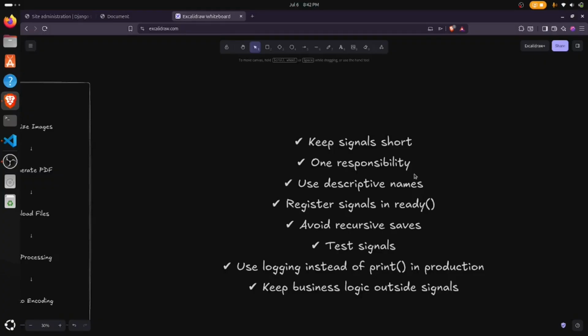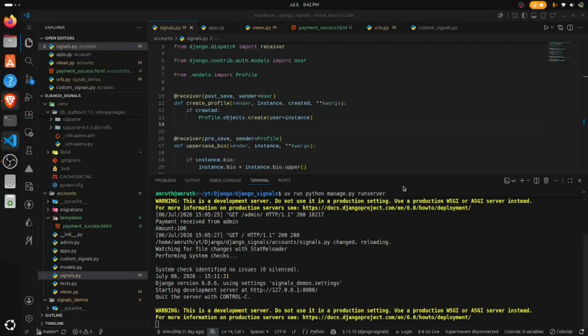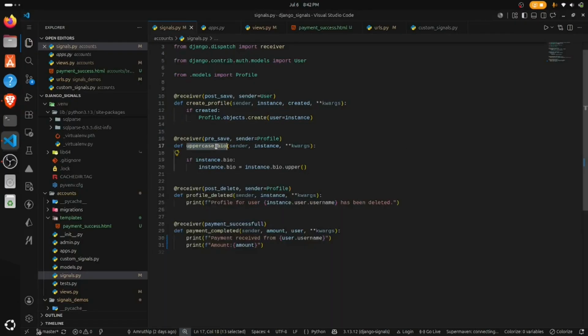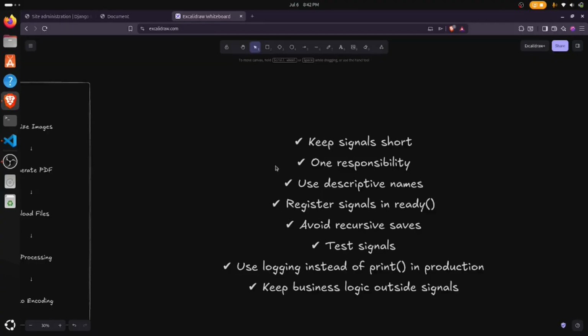So some of the best practices are, you should always keep the signals short. You should have only one responsibility. You should use descriptive names, like here I used profile delete, because these things will do according to what the name is suggesting. If you keep this as home or delete, it doesn't make sense, and you will only get confused in the next session if this is lengthy code. You should always register signals in the ready method, that is this one, and avoid recursive save, that is what I told about instance.save. And you should test the signals and use logging instead of print in production. Keep business logic outside signals.